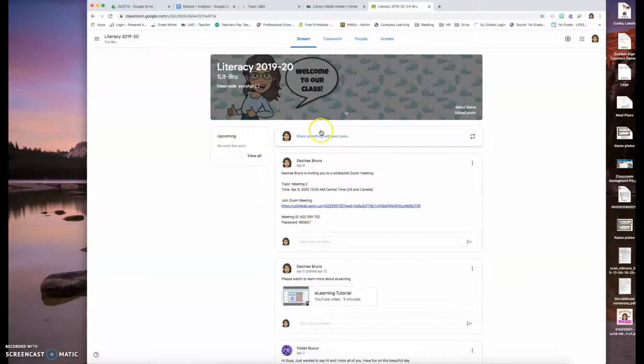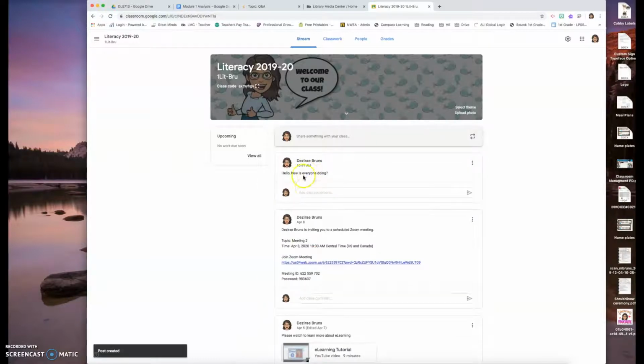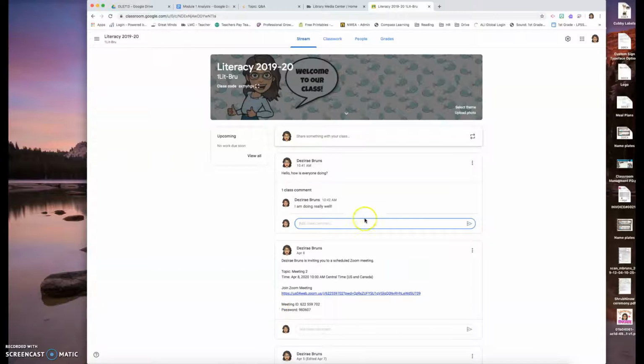So for example, you might click right here and type out a message. And then press post. And as you can see, my message came up right here. So if I wanted to message the class, I could do that. If you see a message you want to reply to, you can add a comment here. And to post that comment, you press this little post button. Okay. If you don't want your comment there, there's these three little dots and you can just delete it.